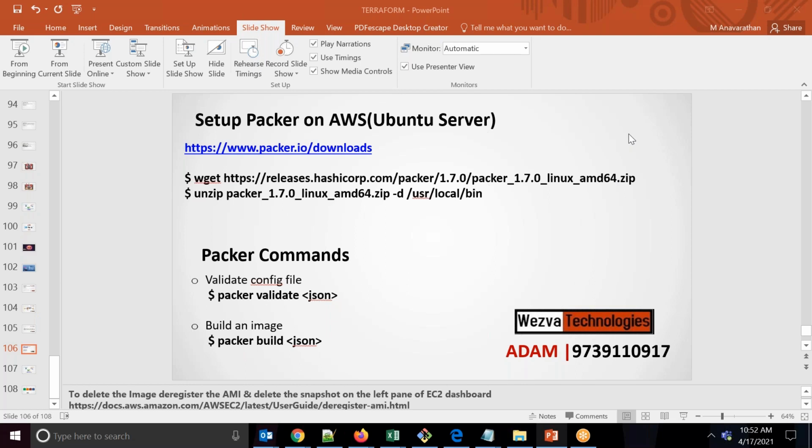Okay, so this is how, whenever you need, all you have to do is change the configuration files, or the JSON file, whatever you have, and based on the parameters that you want, you can just change it, and you would be able to create the image using Packer. Okay, so this is how you're going to create a golden image using Packer.